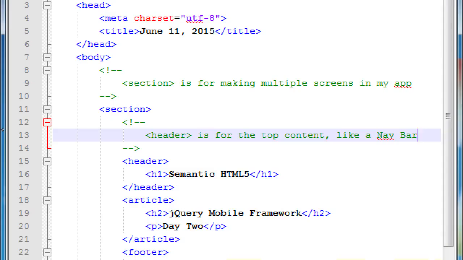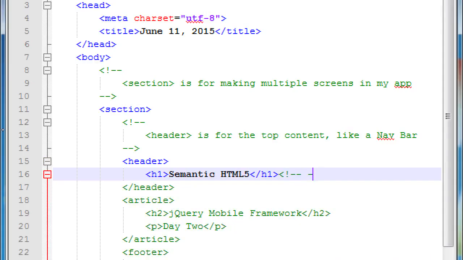I wrote this as a multi-line comment, technically, because I divided the opening and closing tags, but oftentimes you also see them like this. I could do this at the end of H1. I could add it here. It doesn't have to be on its own line. I'm going to do it like this. At the end of line 16, I will write H1 is for the number one heading.